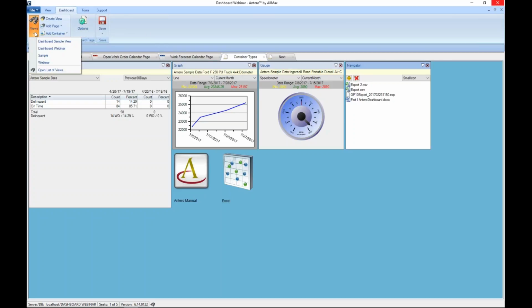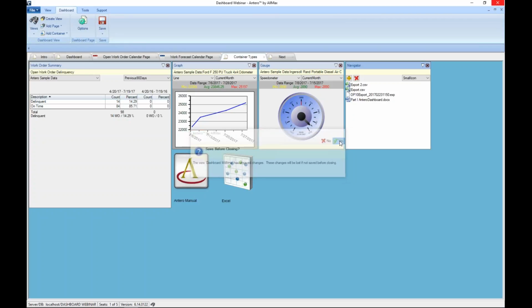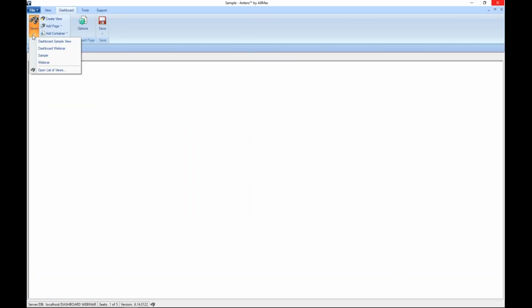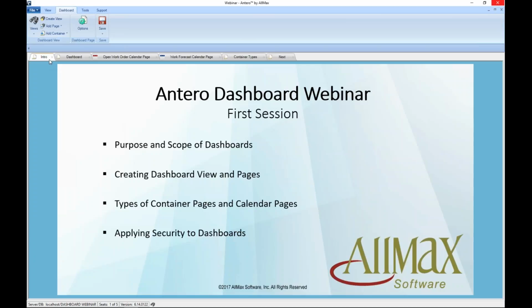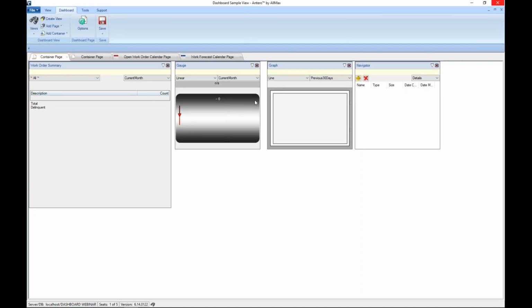So once you've done that, I'm going to go back to our sample page here so we can take a look at that. And again, it's going to ask me to save any changes that I have there. So these are the blank data containers that we created earlier. You can see none of the properties for these are defined, so there's no data displayed in here.